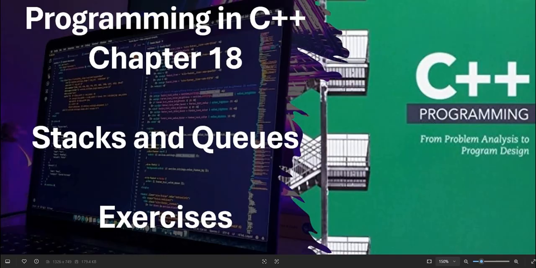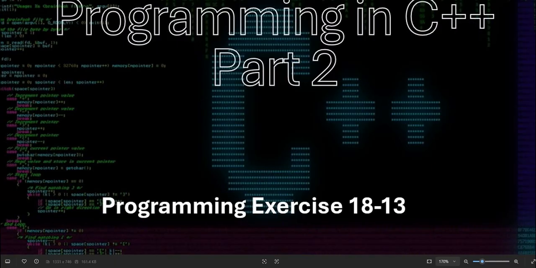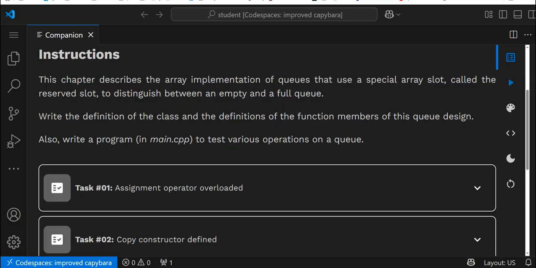The first exercise that we're going to go over in this video is Programming in C++ Part 2, Programming Exercise 18-13. This chapter describes the array implementation of queues that use a special array slot called the reserve slot to distinguish between an empty and a full queue. Write the definition of the class and the definition of the function members of the queue design. Also write a program in main to test various options on a queue.